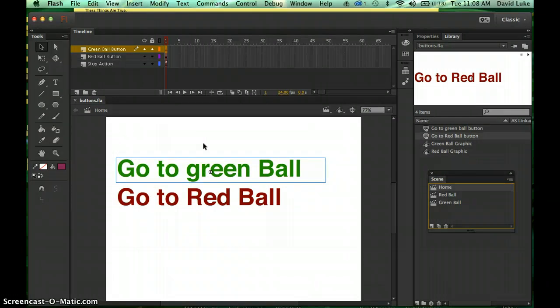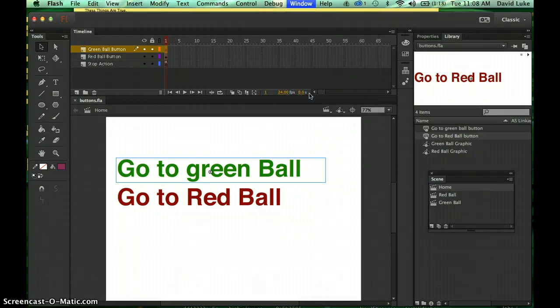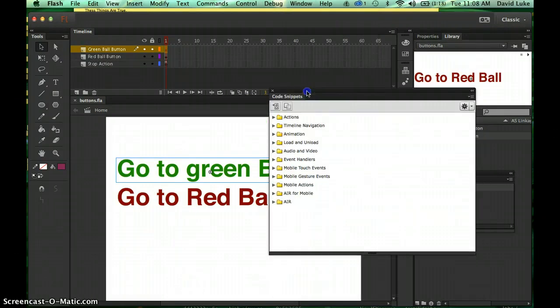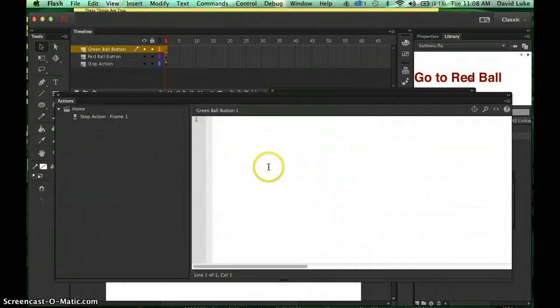So it says on step 23, with the black selection tool, click on the green ball button on the stage. That means we've selected it. And then it says go to Window, Code Snippets. Now, the difference between going to Window Actions and going to Window Code Snippets is a little bit different. The Actions window is a place where we type stuff in, actions that we might have learned, or we've copied and pasted from another spot.